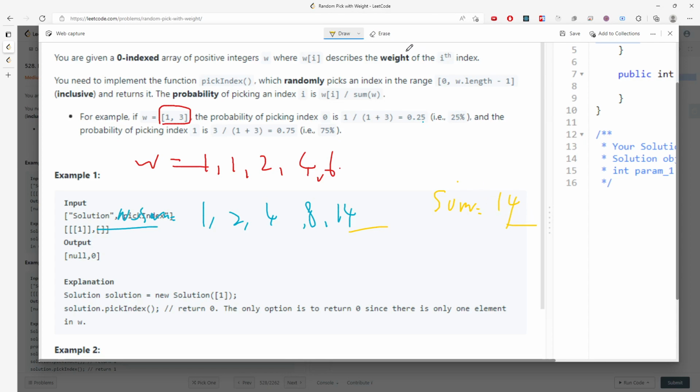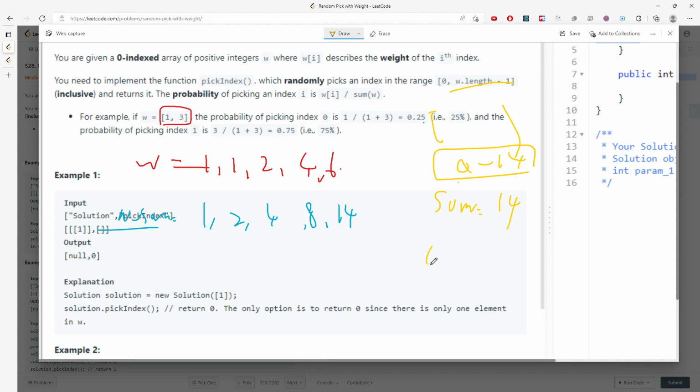And this is not a coincidence, this is the math. And then later on, I will pick a number between 0 and 14, excluding 14 and including 0. So it's from 0 to 13, something like this.